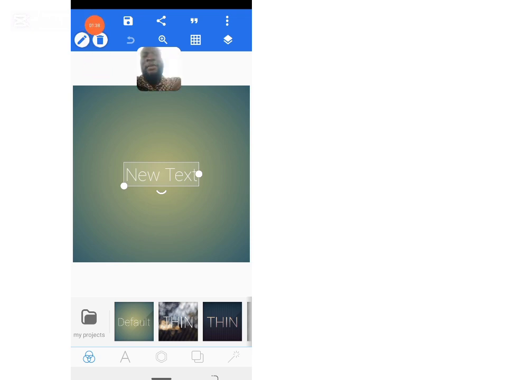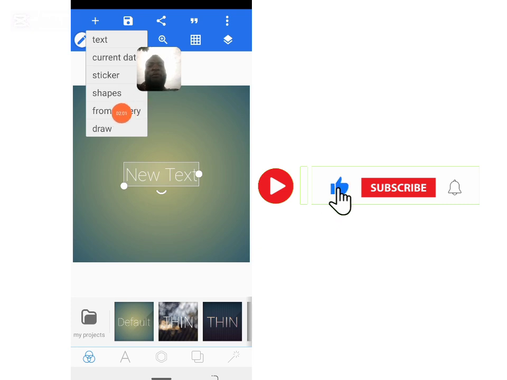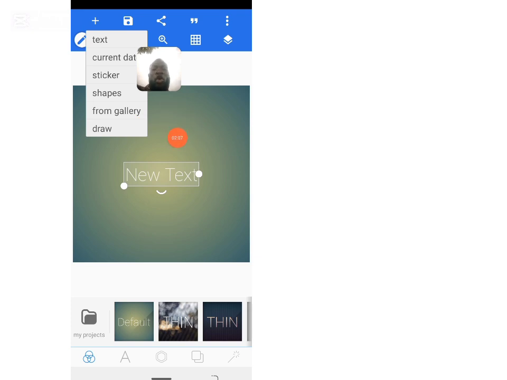Yes, so let me click on the plus sign. Supposing I want to add text to this particular background, I'll click here. So when you click here, you have add text. We have current date, sticker, shapes, from gallery and draw. Now if you want to import any image from your gallery to this particular background, you use this from gallery. You click on it and then it will take you to your gallery, and then you select the particular picture or image you want to import to this particular background.